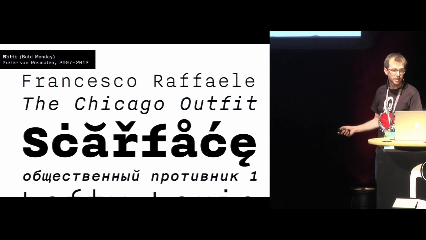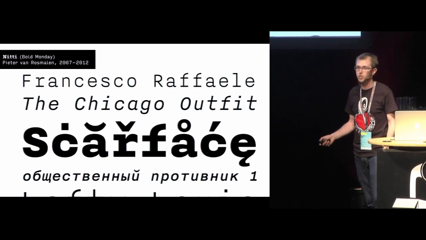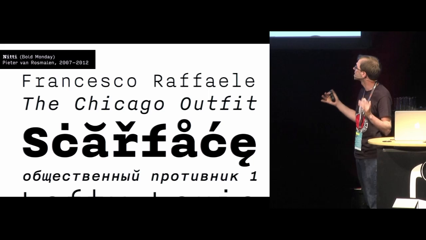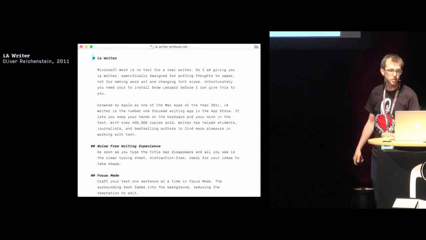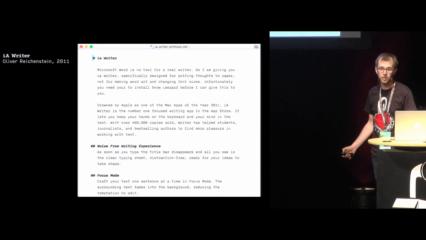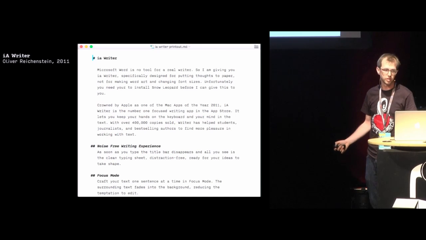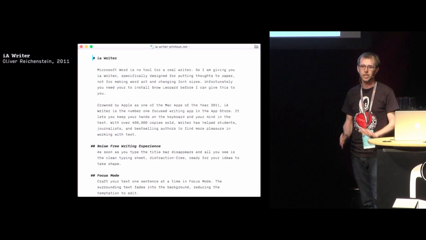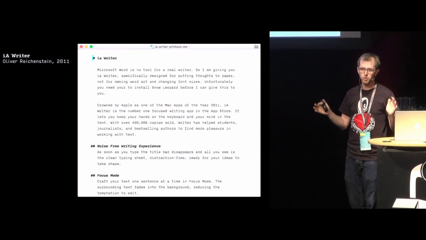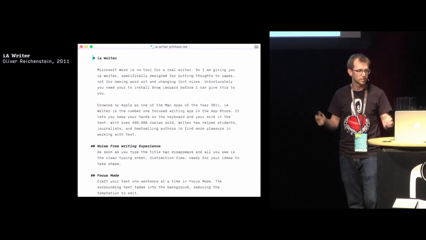This is Nitti, which has its roots in a 19th century grotesque, but puts it on a monospace grid. And this typeface is what is used by Typewriter, which is all about writability, all about creating a quiet, simple space for writing text.